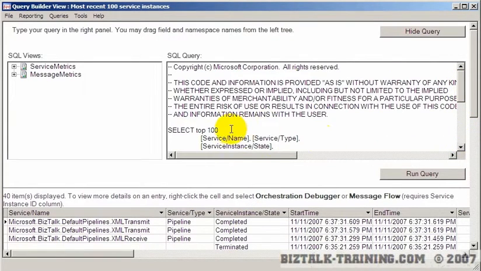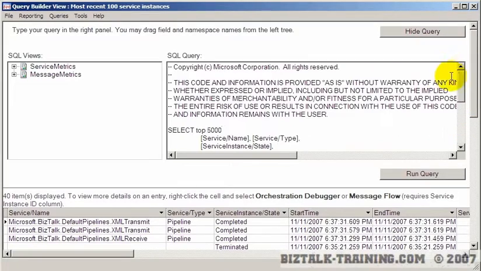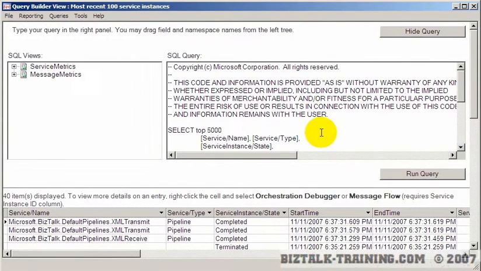And what I want to do is change that to some much bigger number, such as 5,000. And then I want to save it back to disk, but before you save it, you have to run it. So I'm going to run query, and if I had more than 100 here, you'd see it, but I don't think I have that many yet.